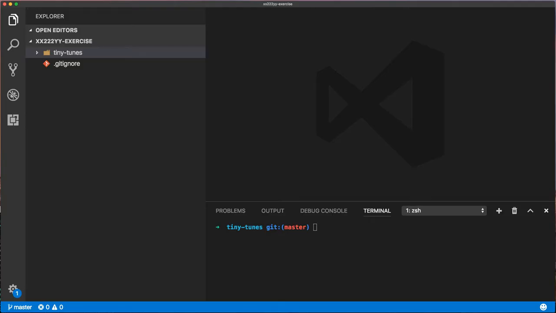So let's get started with the exercises. I will show how to get the first part of the first exercise done in Tiny Tunes. We will look at the Hello World part of this assignment or this exercise.